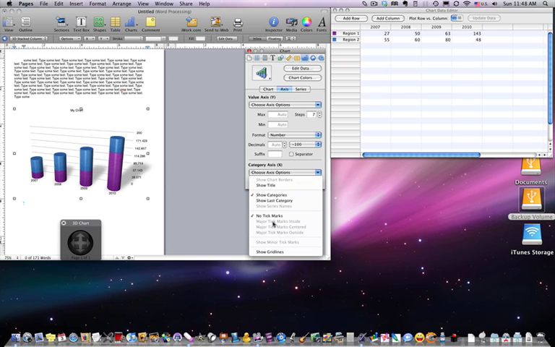In this case, some of these are not checked. I can go ahead and uncheck this. We'll get the tick marks going up and down. In this case, it will be the lines that should appear there on the x-axis.